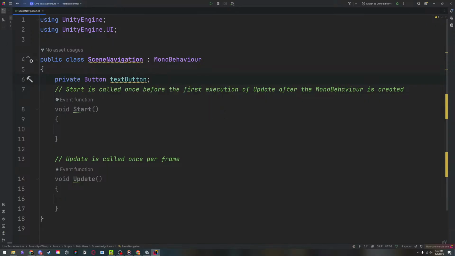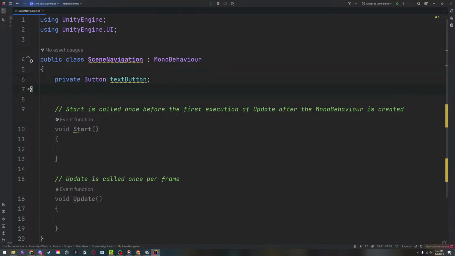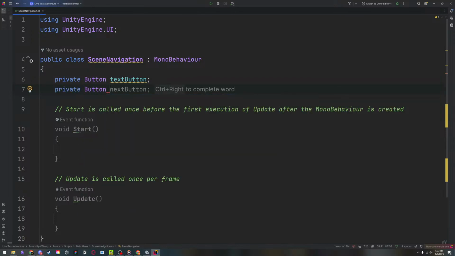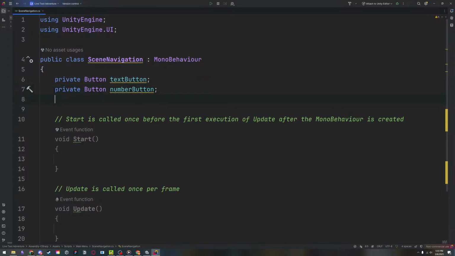And then it adds this private at the beginning. We don't have to worry about that right now, but we can do that ourselves. So let's type in private button. And then the next one is going to be number button. And then the last one, private button, is going to be text number and magic button.